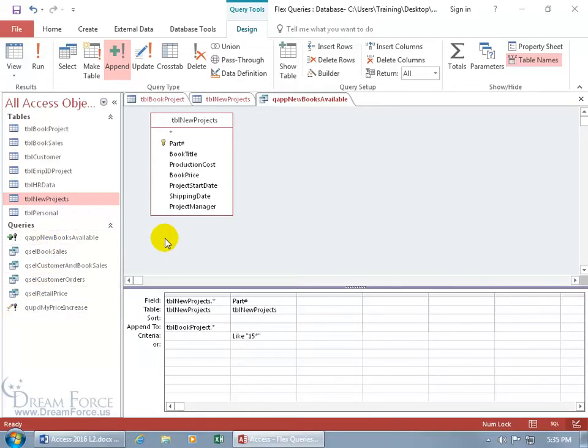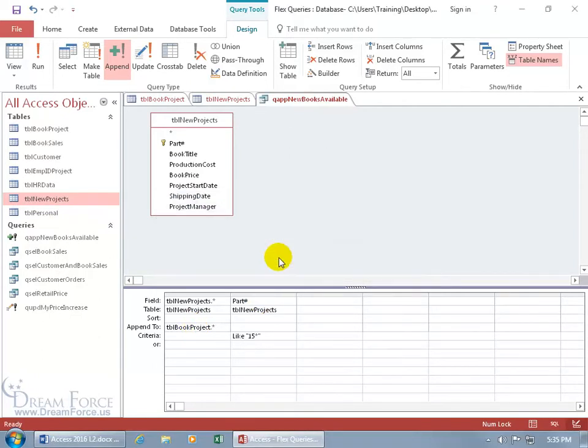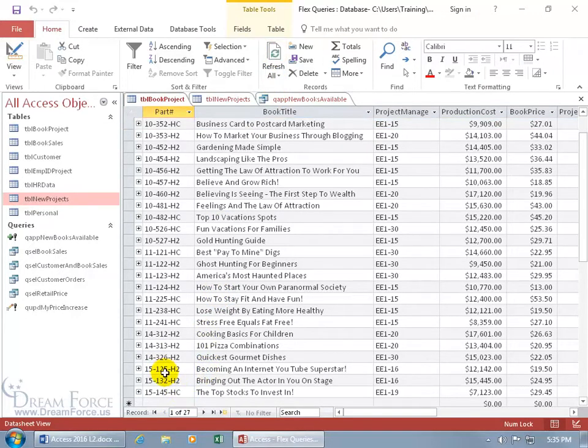Now to go ahead and run it, let's come up, click on the Run button, and it says you're about to add 3 rows. To where? Again, to our book project table that has a total of 24 records. When I say yes, it's done. Let's go to the book project table. Do I have 24 still? Yes. Where are the 3 records that have the part number beginning with 15? Well, because I have the book project table already open, I have to come up here and click refresh, and then, there we go, it adds them right there, a total of 27 records.